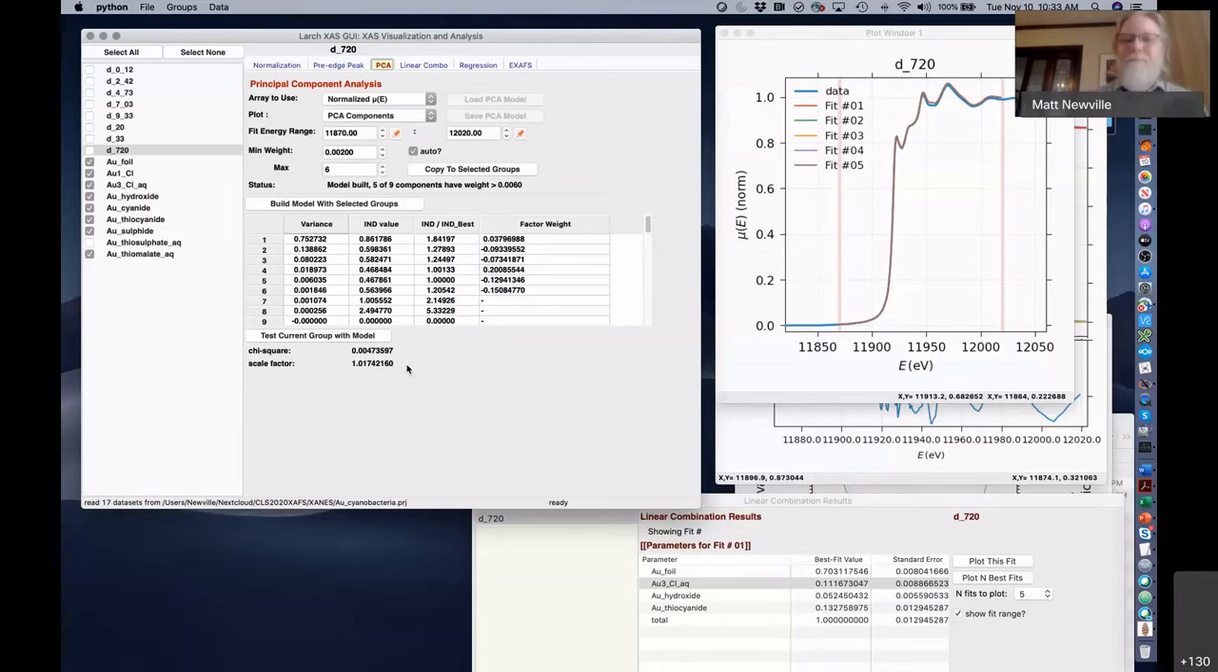Okay. The next one is again your preference. Do you prefer linear combination fitting or PCA? Is there any preference in your experience?